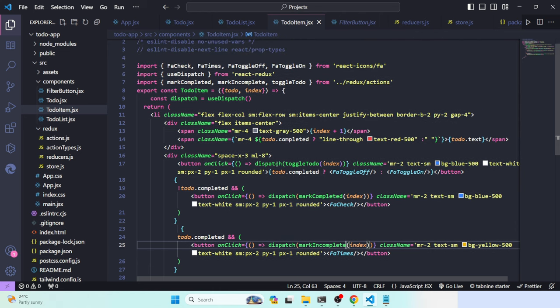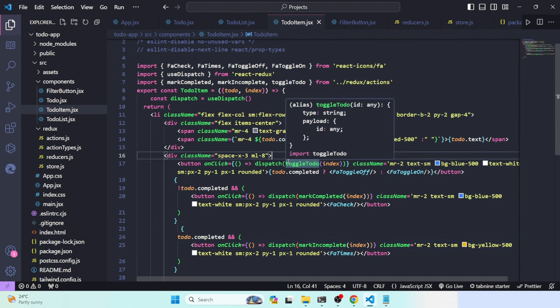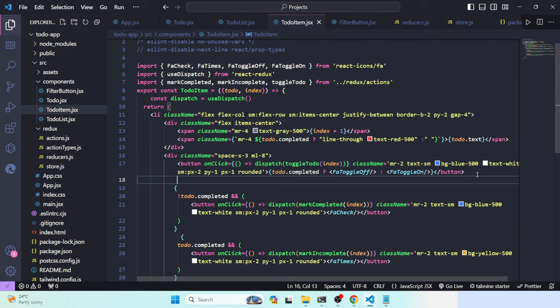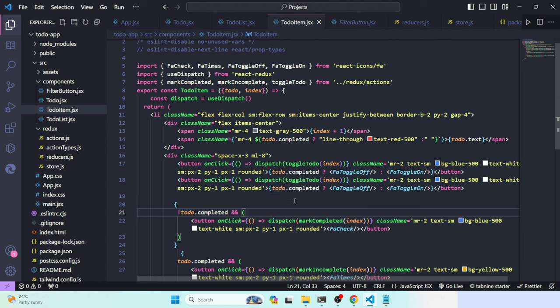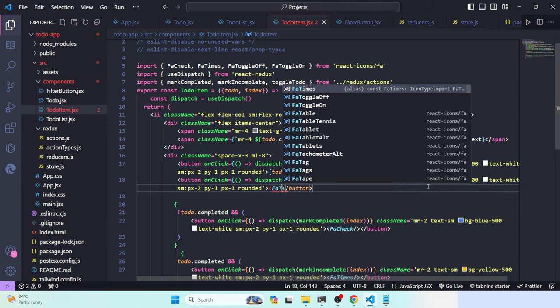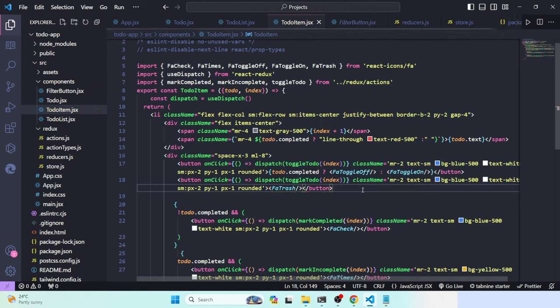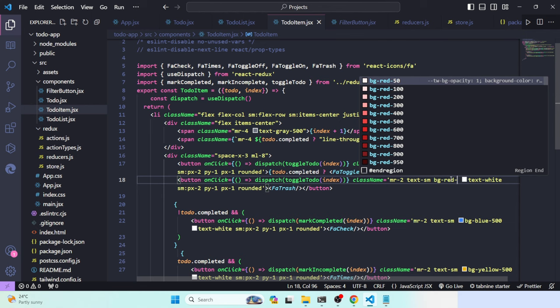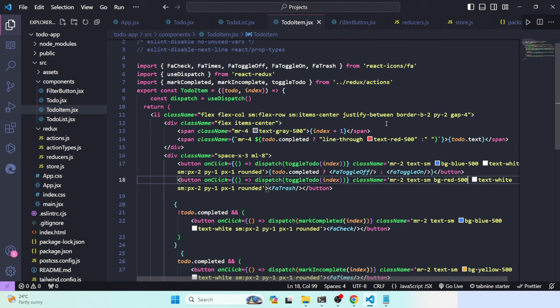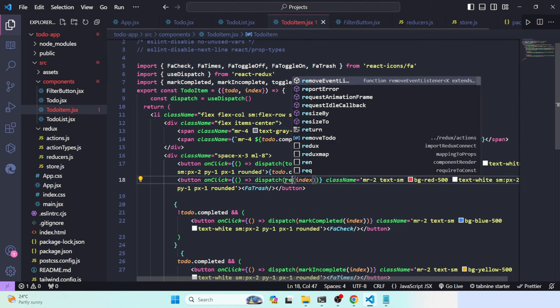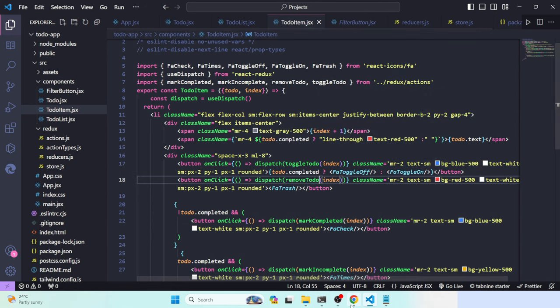Right now, mark dispatch this toggle button, and here there will be another button that would be the crash button. So let me define another button, we can just copy this, and that won't be, maybe we can just not all of this here. We'll simply render FA crash, and we'll make it red. Okay, and dispatch will be remove todo. Okay, let me check it.